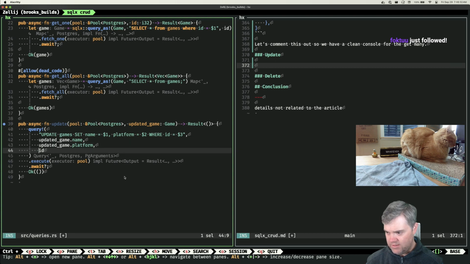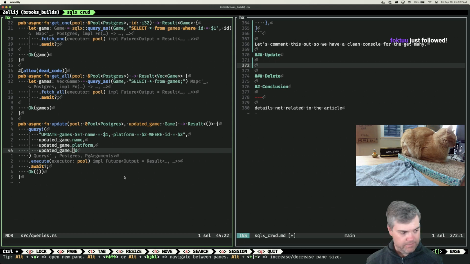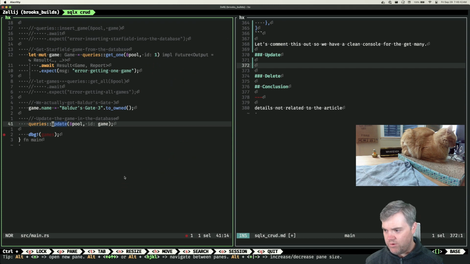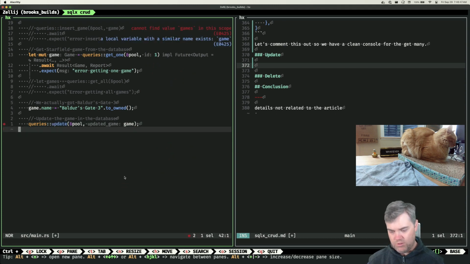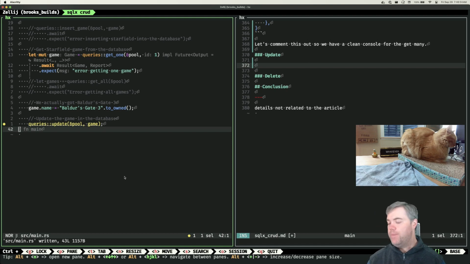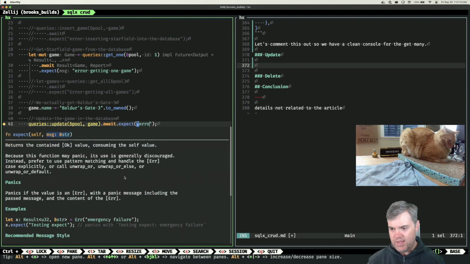So this would be updated game.id. Okay. So then when we run this, we're not going to have a debug anymore. Oh, we have to await and expect. So error, error updating game.